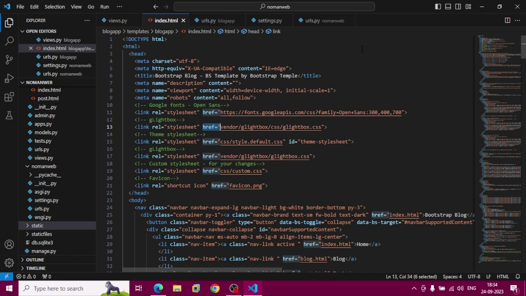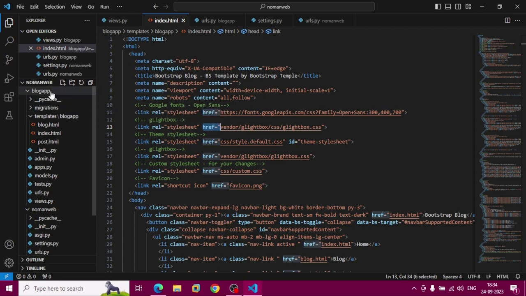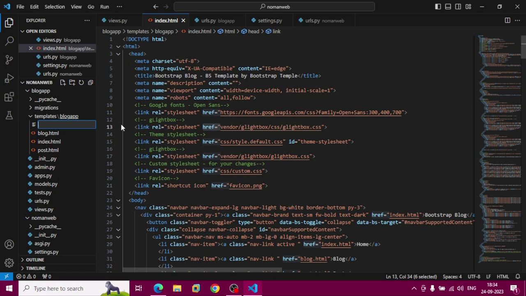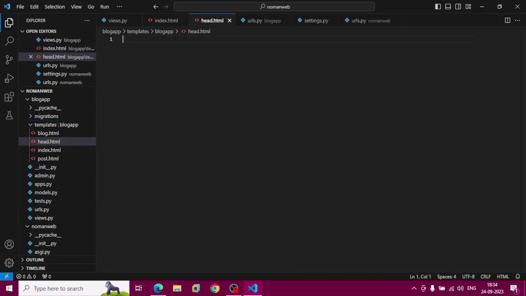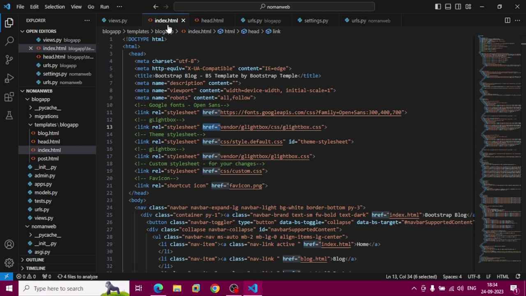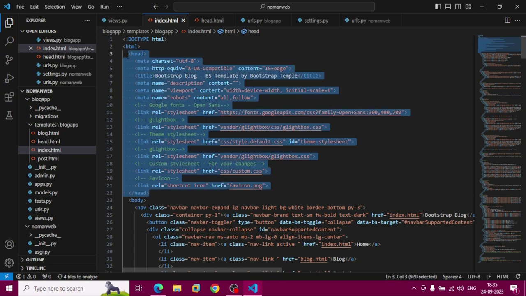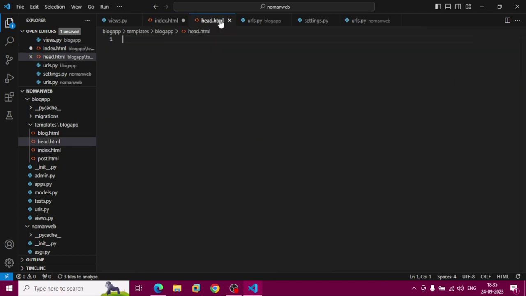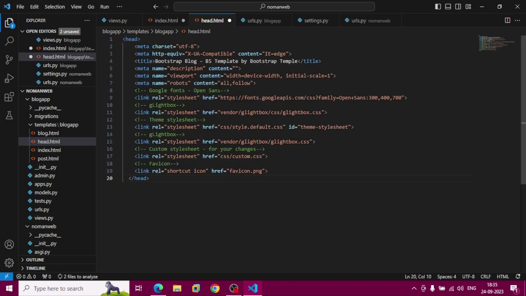Now we are going to inherit our templates. Inside our blog app, templates, blog app, right click your mouse, create a new file, name it head.html, hit enter. Go back to our index.html. This is our head portion. We are going to Ctrl X to cut it here. This is our head.html that we have created. Ctrl V to paste it here. Ctrl S to save.